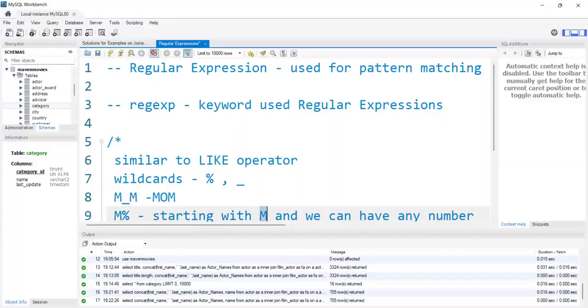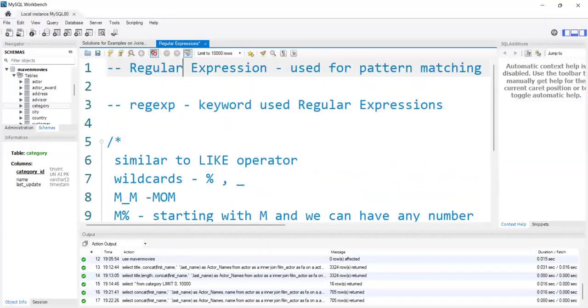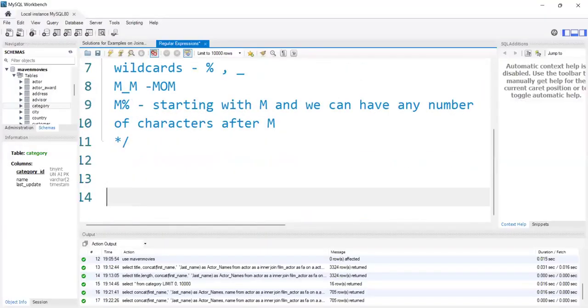Similarly, we have something called regular expressions. We will use regular expressions also for pattern matching only. Same as the LIKE operator, for some kinds of questions, if we see the requirements, we can use either the LIKE operator or regular expressions to solve the same question. Okay, now let's see what we have in regular expressions.